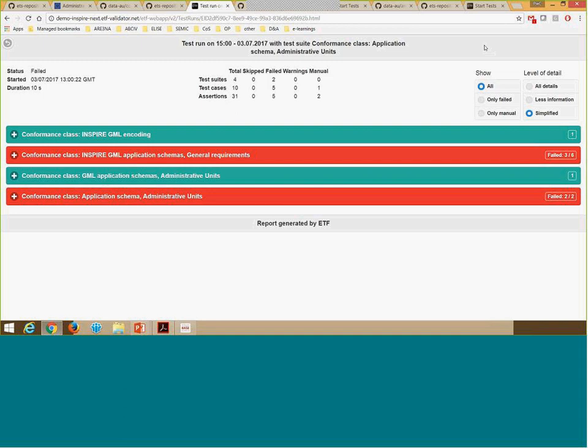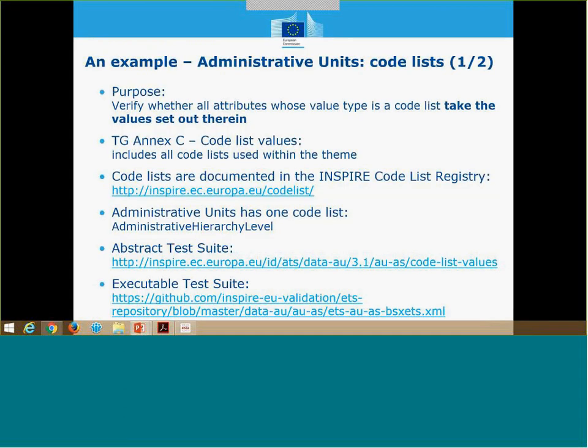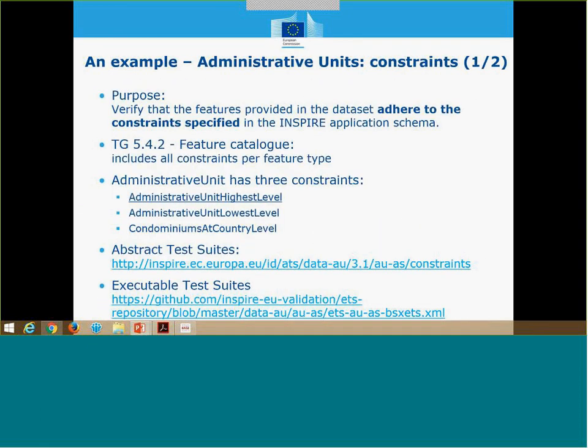Okay, with that we can continue. So I've explained the code list tests. Now let's look at the constraints. As said before, the purpose of these tests is to check that the features that are in the data set adhere to the constraints specified in the application schema. Our constraints can be found in the technical guidelines in the feature catalog. And for the administrative units, there are 3 constraints in total. I take a look at the abstract test suite.